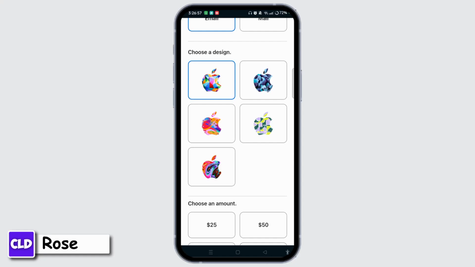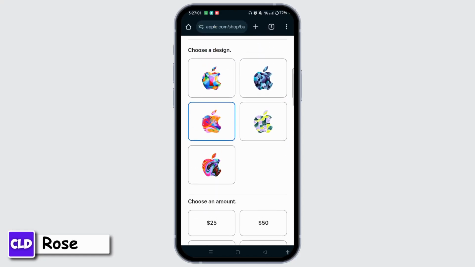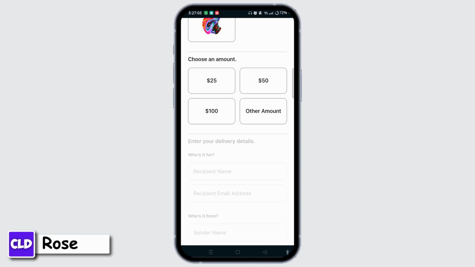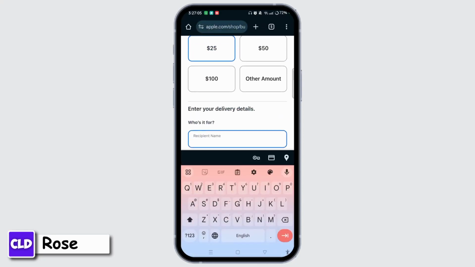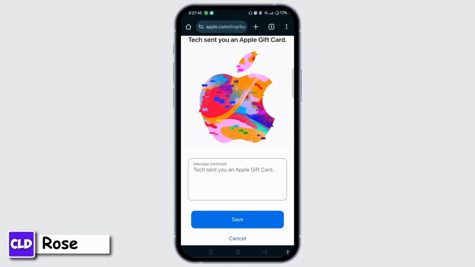And here you need to choose a design for your gift card. After you choose the design, you need to scroll down and choose an amount, whichever you like. Here, you need to enter your delivery details and the recipient email address. After you enter all your credentials, you can enter a message, which is optional. After that, tap on the save button.